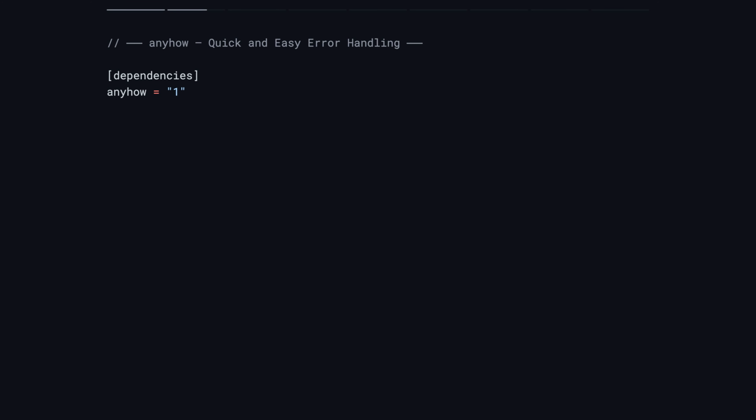Anyhow, quick and easy error handling. The anyhow crate takes a different approach. Instead of defining custom error types, you use anyhow::Error as a catch-all. anyhow::Result<T> is shorthand for Result<T, anyhow::Error>. The anyhow error type can hold any error that implements std::error::Error.